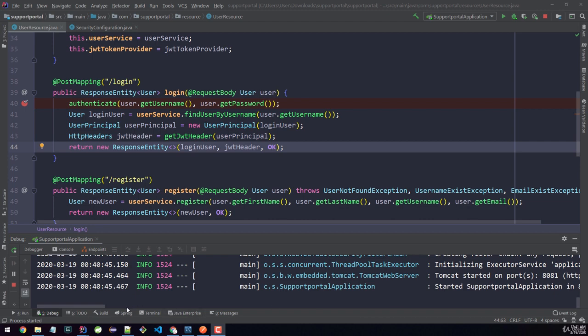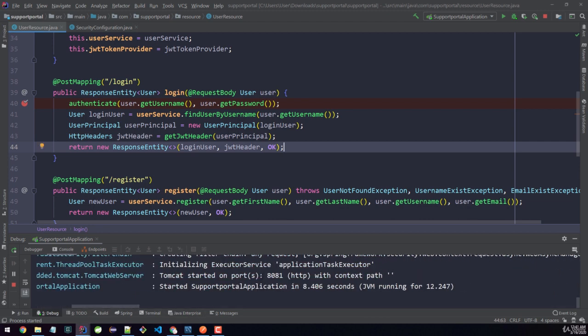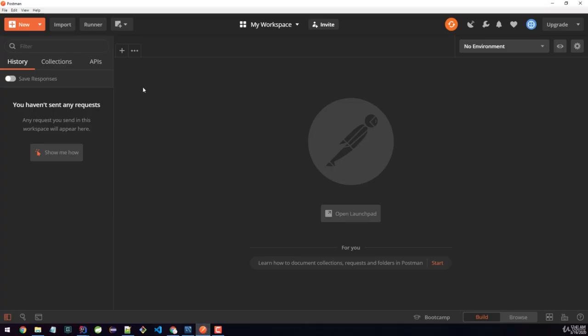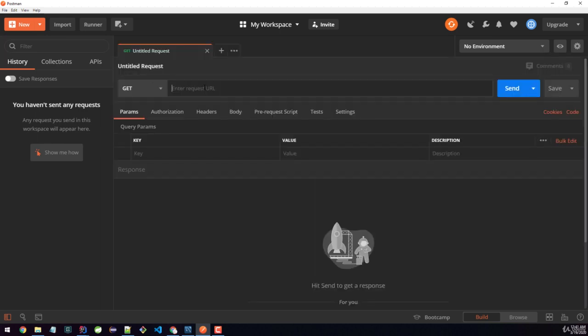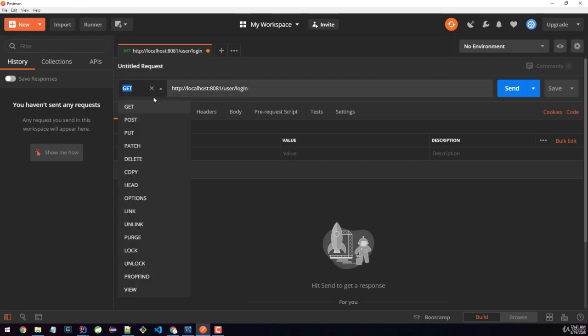So the application is up. As you can see, we're up and running on 8081. So I'm gonna bring back the Postman so that we can use it as our client. So here I'm gonna create a new request, so localhost, and it's gonna be 8081, and we want to go to user and then login. So we're gonna send a post request.